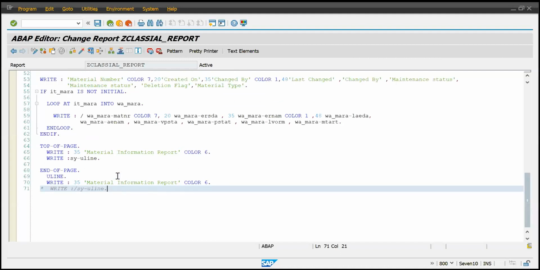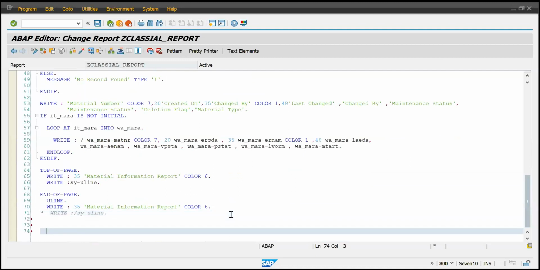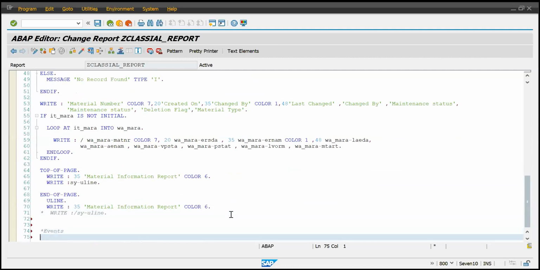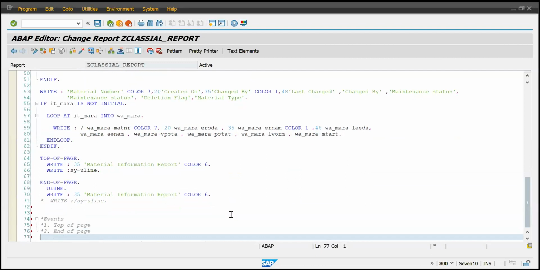These are the two events which we have. Now we have another event. I'll just note down the events here. So that's clear. We have covered events. The first one we have covered is top of page. The second one we covered is end of page. The third we'll cover now is the initialization.